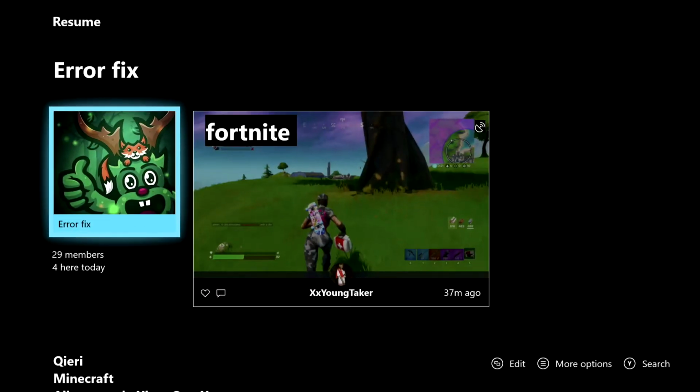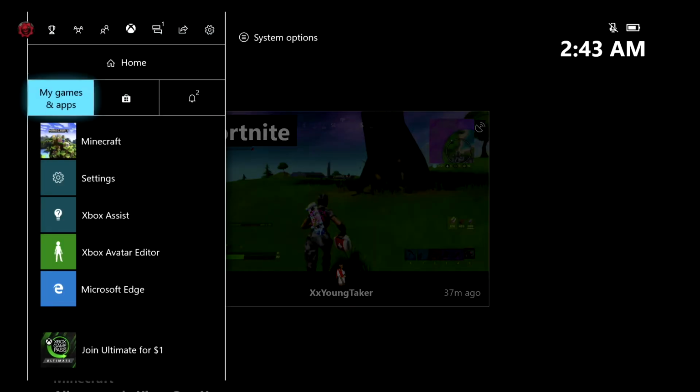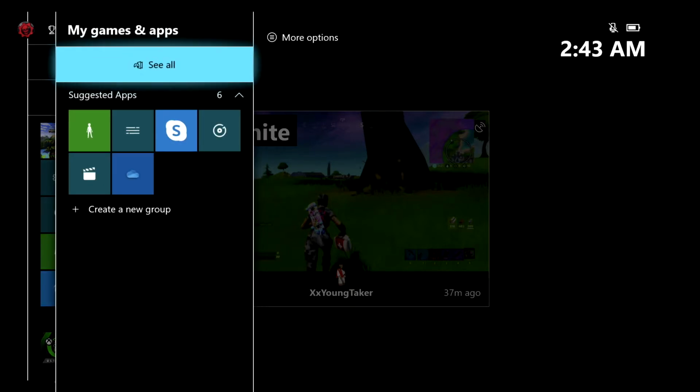So let's start off. The first thing you want to do is press the Xbox One home button. Once you press that, you want to go to My Games and Apps. Now go to See all.